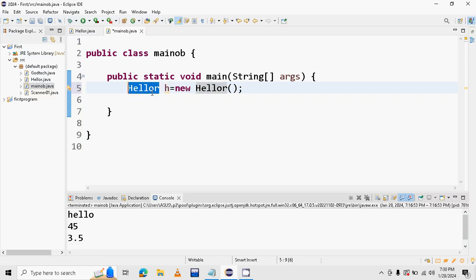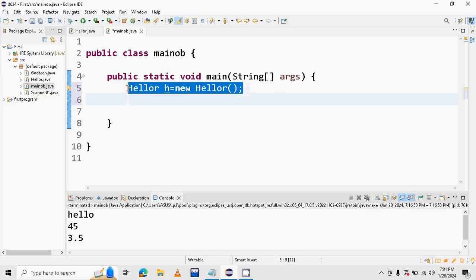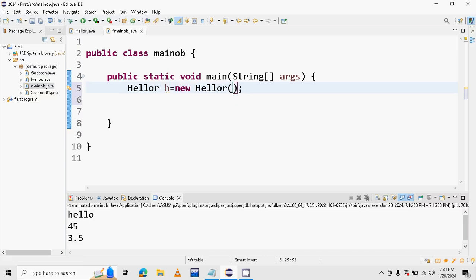Now h is going to refer to Hello. But how is it going to refer to Hello? We need some memory space, no? So for that I am going to create a memory space. I want to execute all the functionality of class Hello, so I am going to use new Hello(). Okay, so here for the default constructor I have created one object, but I need to pass the parameter also.